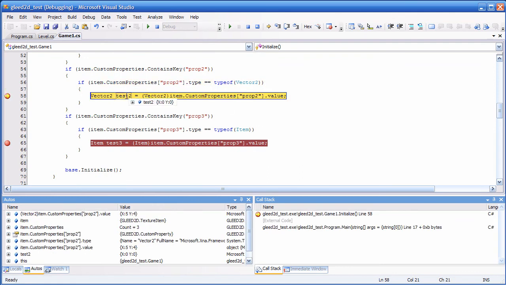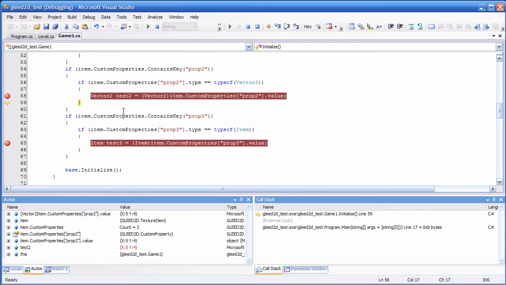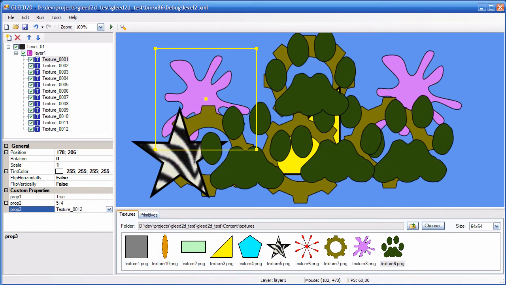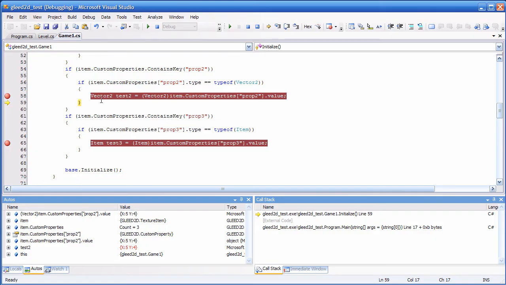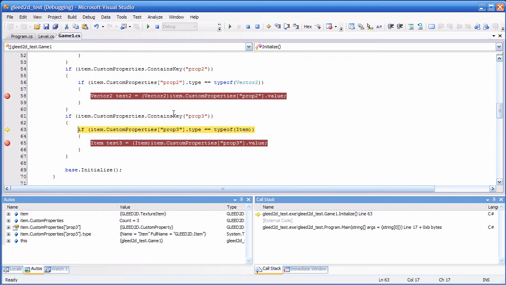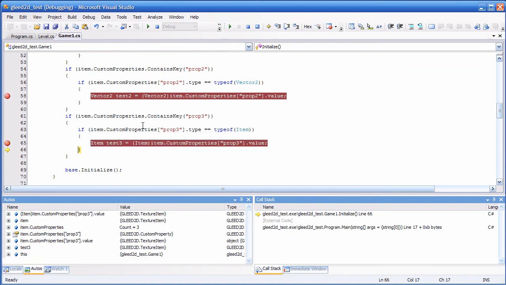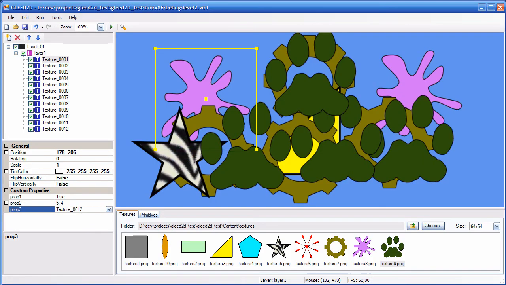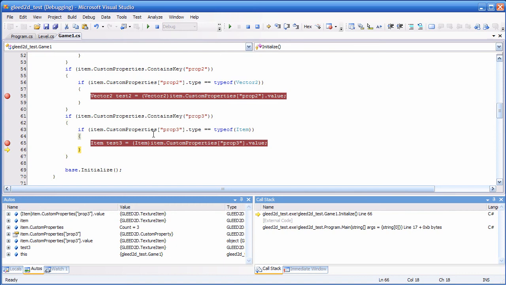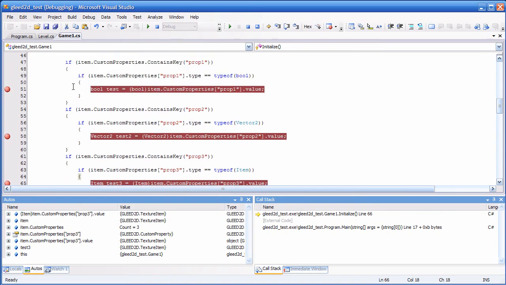So test 2 first is 0,0, and after execution it is 5,4. So that's exactly the value here, 5,4. So this way you can parse a vector. And the same thing for an item. So here we have test 3, which is null. After execution of the line, test 3 is an item and it's texture 12. Okay, so it works. It's exactly the item that we referred to in this custom property. So this is how you can access your custom properties within your code.